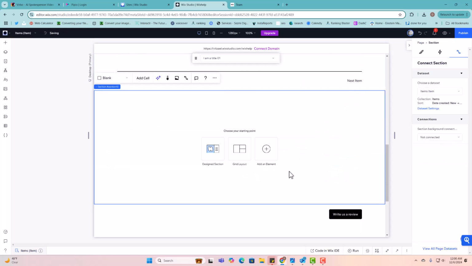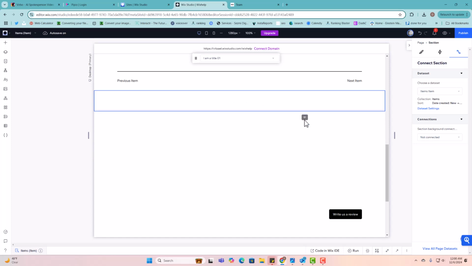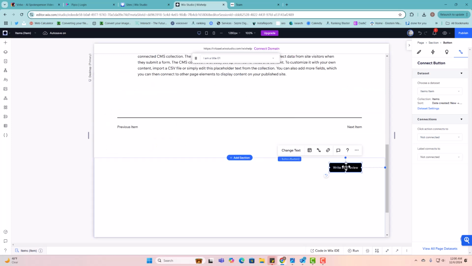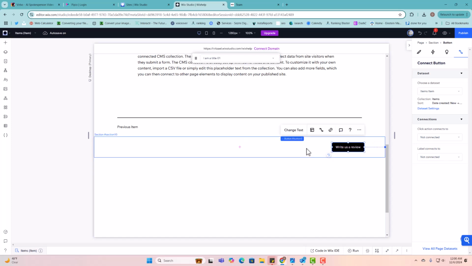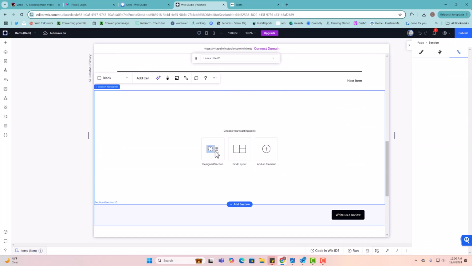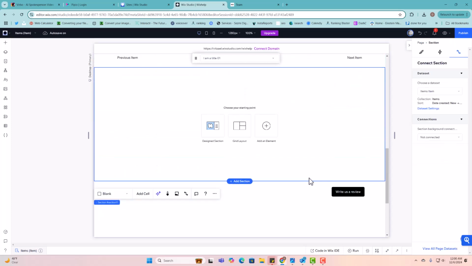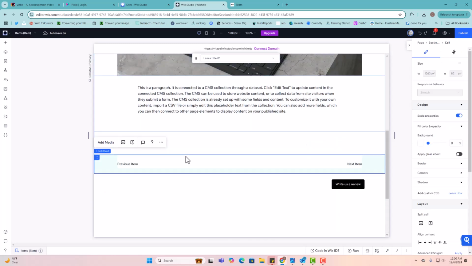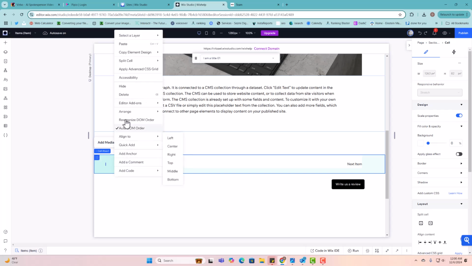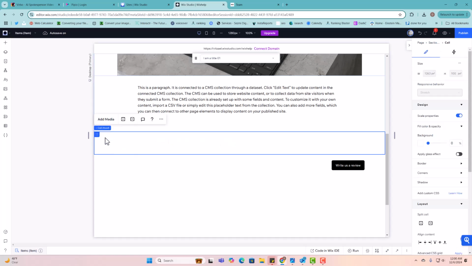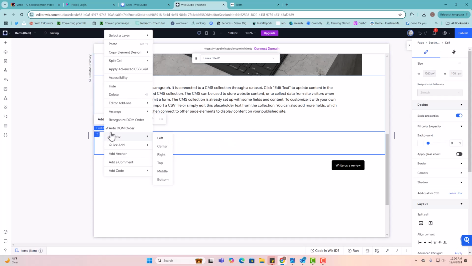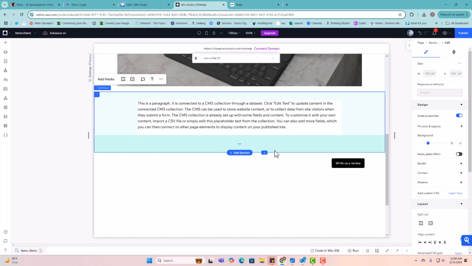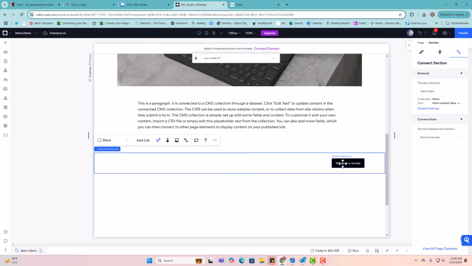I'm going to add another section. Make this smaller. And then right there. And then, oh, I added another section by accident. I'm going to delete this because I don't think we need it. There you go. Also, this row we don't need, so I'm just going to delete it. Okay. So there you go. You have your button right here.